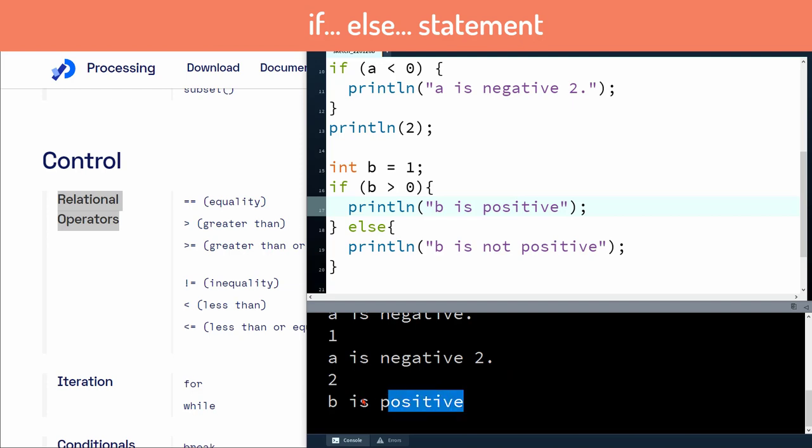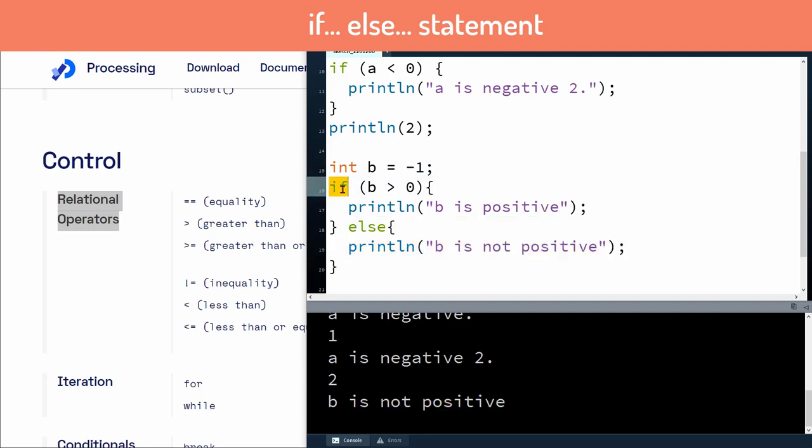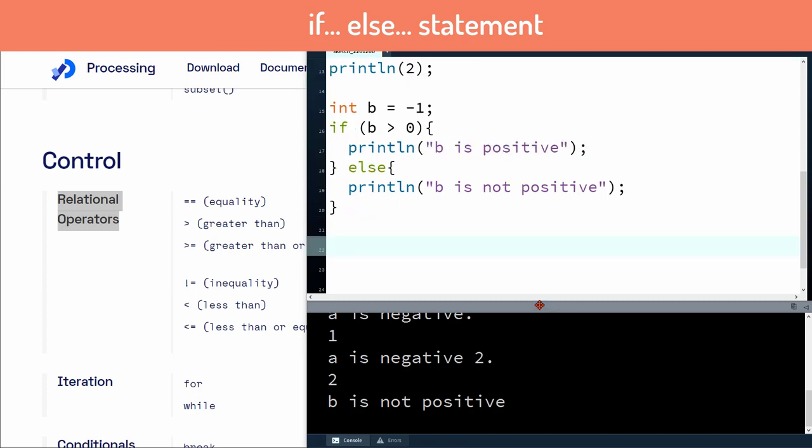Let's run it. "b is positive" is printed, right? After satisfying the first condition, the else doesn't work. How about changing b into -1? In this case, the condition is false, so the else body will be run. Let's look. "b is not positive". This is how to use the if and else statement. This is called an if-else statement, and this is just an if statement.